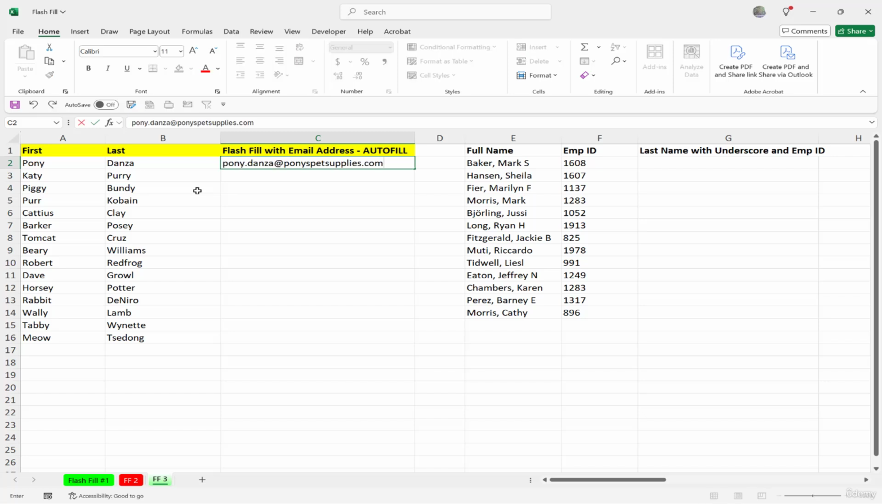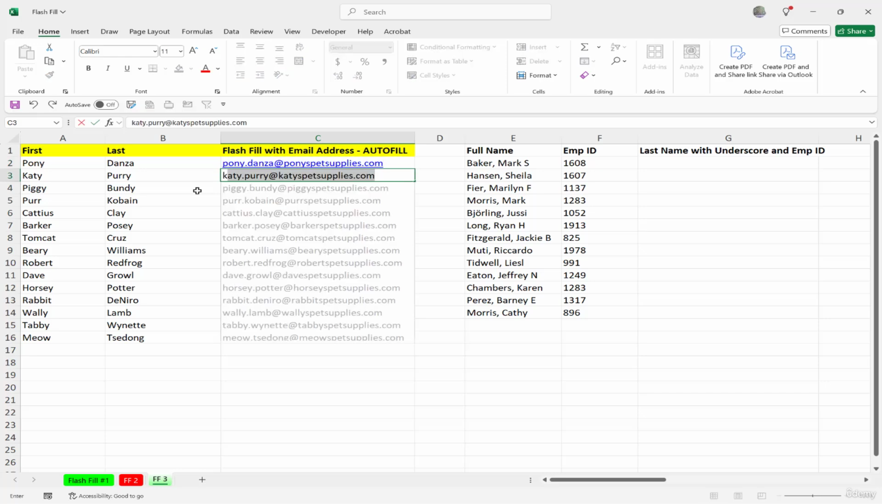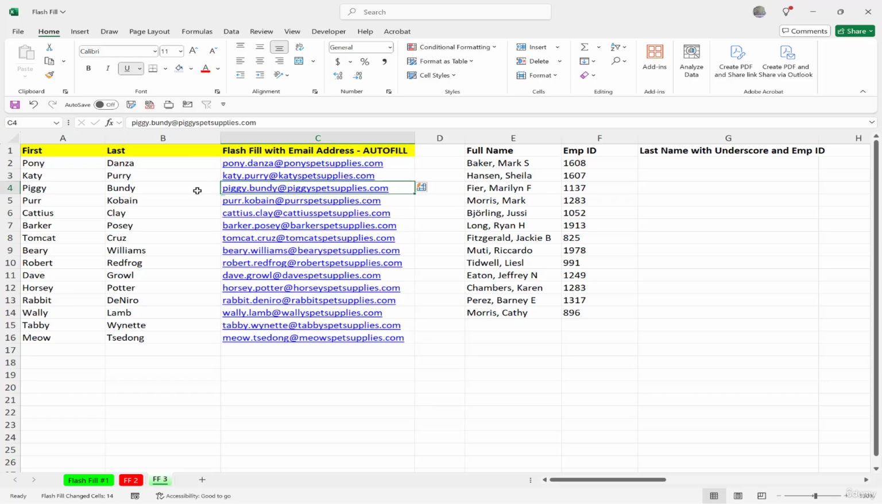So I've got all that ready to go, and you'll see that Excel is recognizing the fact that I have both the Pony and the Danza column, and then I have the period, and then it also has a newcomer in there, which is my @ symbol and my domain. So very simply now, I'm going to go ahead and hit enter, and this time I'm just going to go ahead and type out the letter K, and notice how that pops up. I'm going to hit enter, and now, beautiful, it's combined everything.